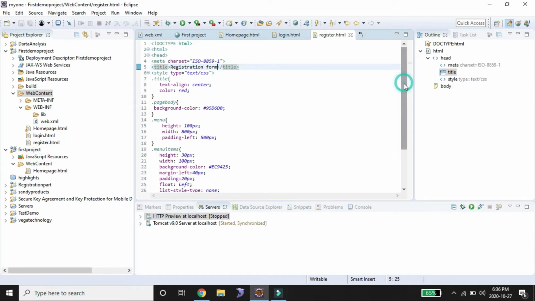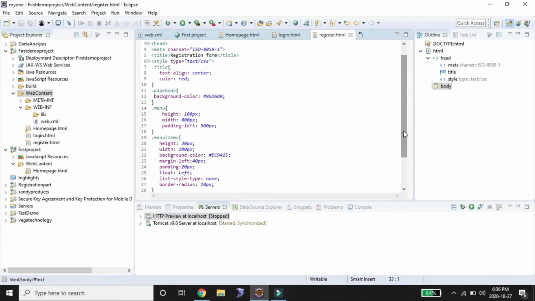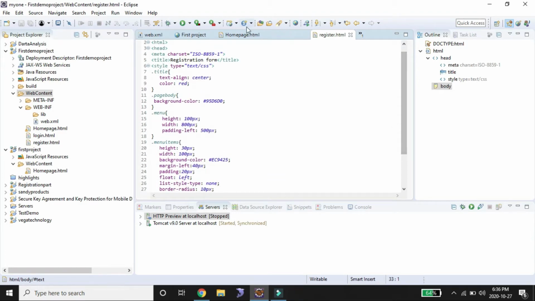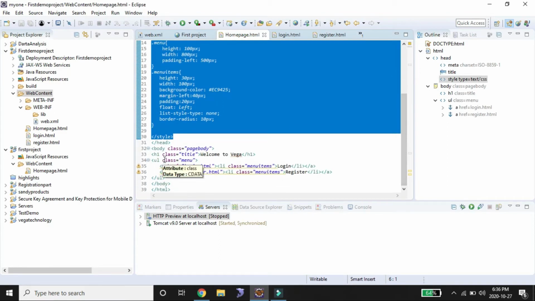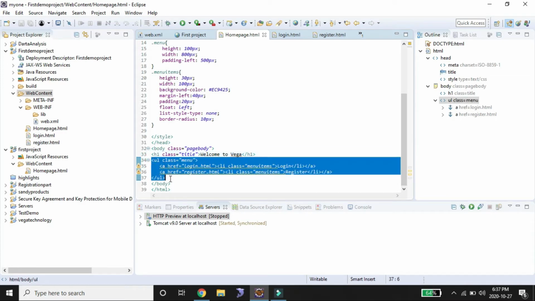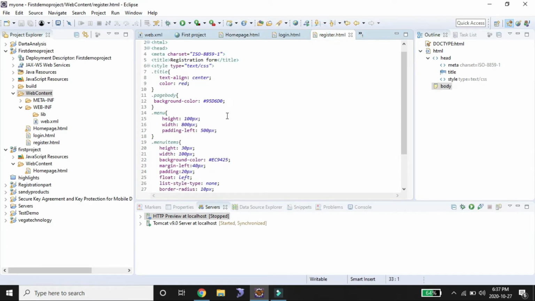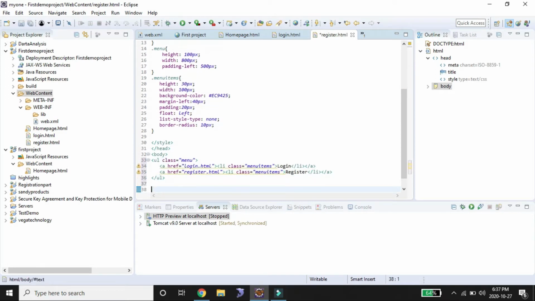Inside the body, we will see what content we need to add. First, the menu is required. The same menu we need to copy from homepage.html. Inside the body, welcome to Vega we don't require, but the UL of class menu we require. We copy that and paste it inside the body of register.html. We paste it.